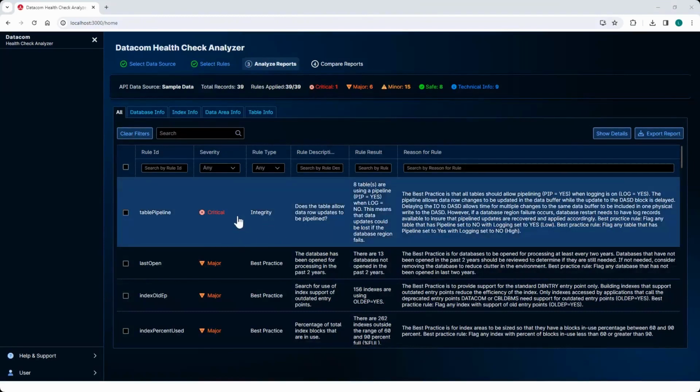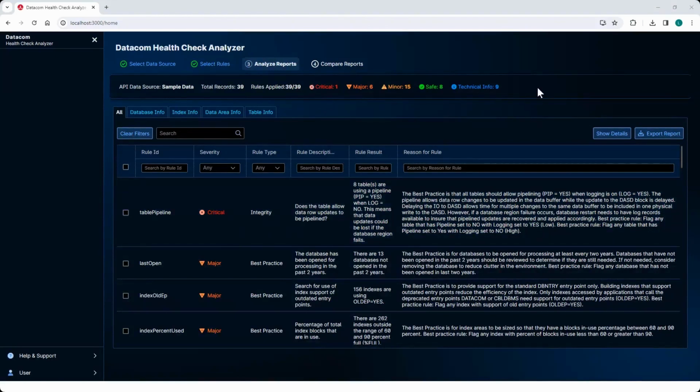So this is the health check report generated using the selected rules. At the top, you can see the statistics of this health check report. Basically, it gives the number of critical violations, major violations, and minor violations, and how many rules are safe and how many are technical info rules, kind of information.